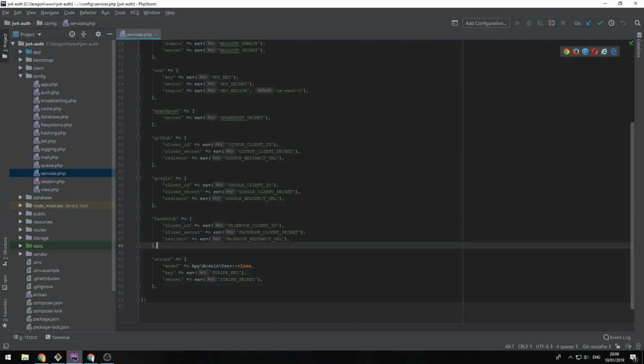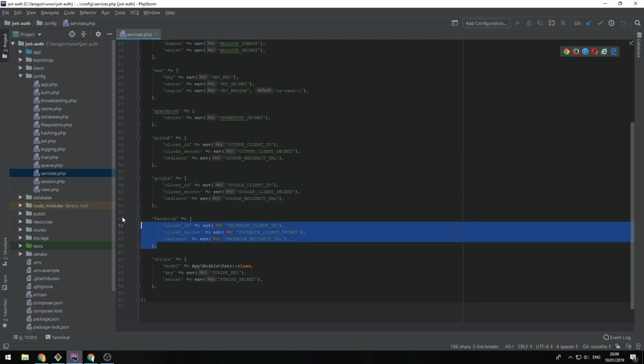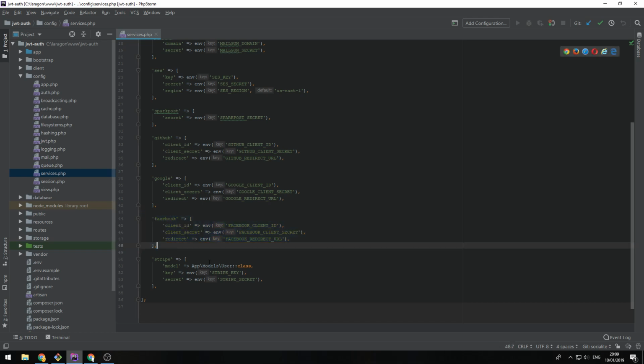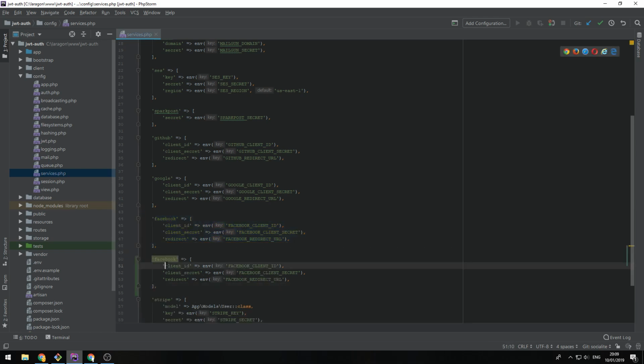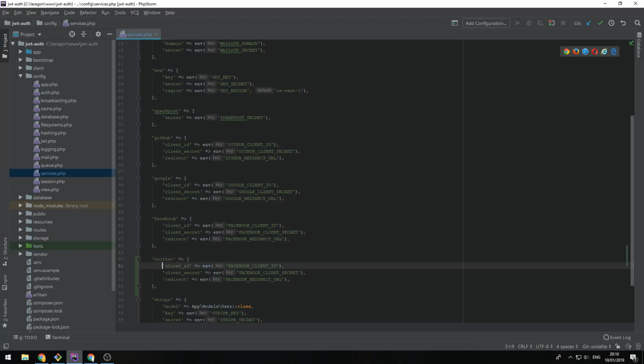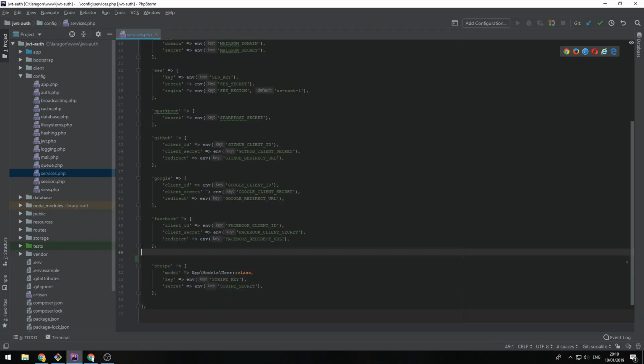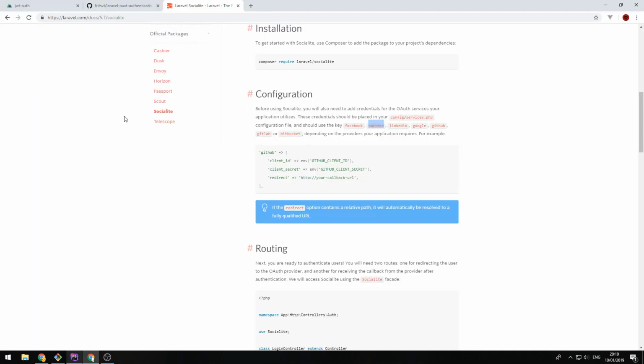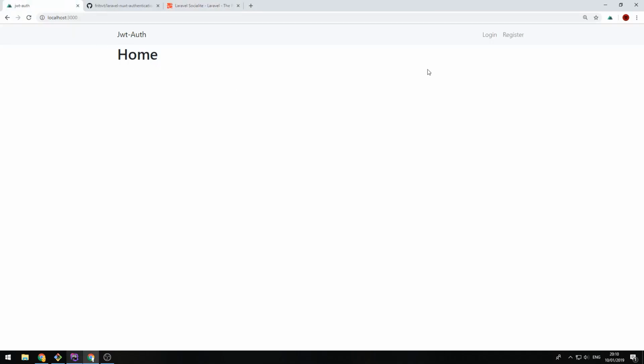All you have to do is fill in the stuff in the env, copy this down in the config/services.php. Then you change it to maybe something like Twitter, add in these details, and you'll be ready to go. So that's all very easy and nice to do, but let's demonstrate what's going on here.